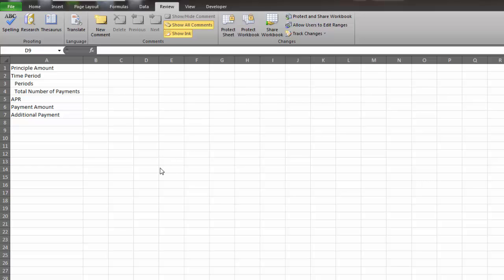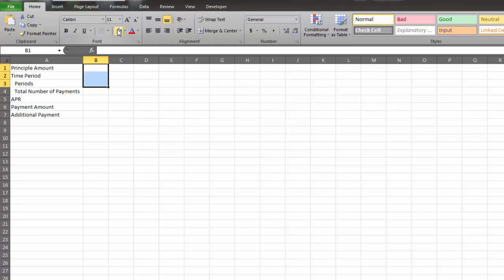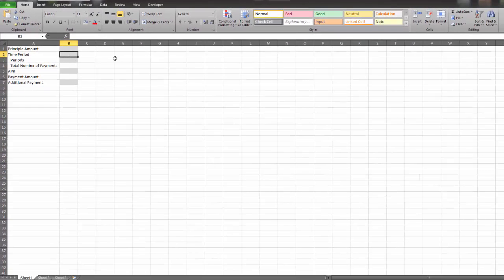The first step to building this is going to be to put all the inputs over here in the top left-hand corner. I've already gone ahead and done them. Now the inputs that are going to be user inputs are going to be these top 3, which I'm going to highlight gray. And then it's going to be the APR, which I will highlight gray, and then the additional payment amount, which I will also highlight gray.